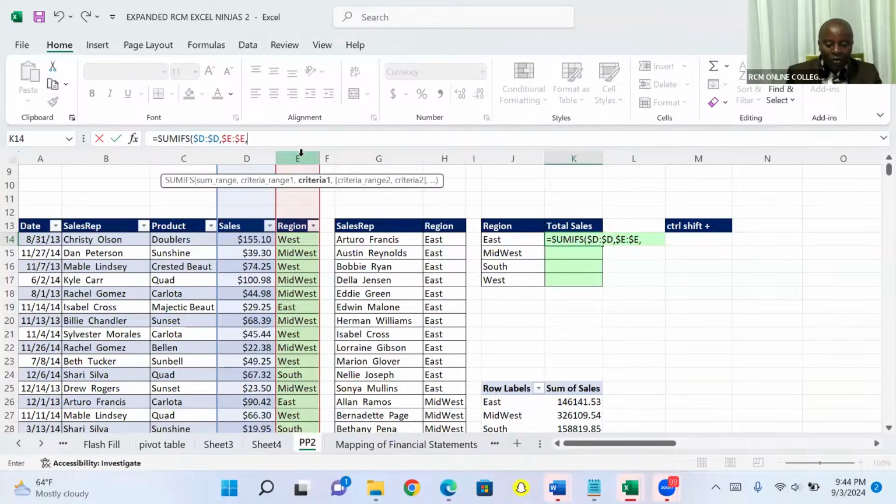And then you say comma. After that, they want criteria 1. The first criteria here is East. Now with this East, I have to be very careful. This East, remember, is in column J, and this column J happens to be like an anchor column, because I'll be doing East and other things apart from sales. So column J is the only column that will be dollarized, not like F4.